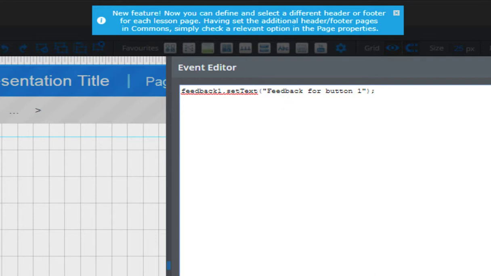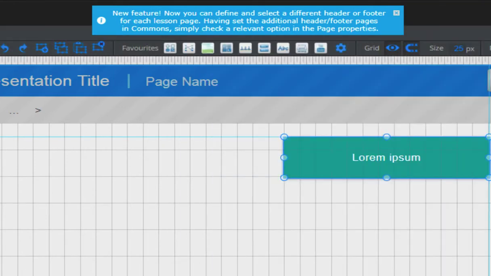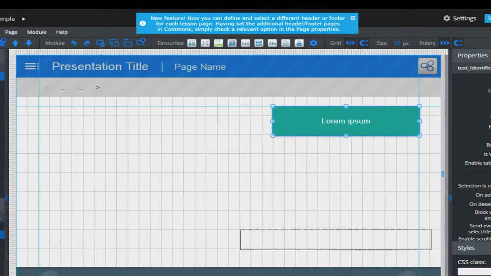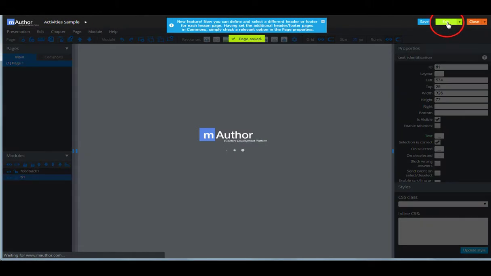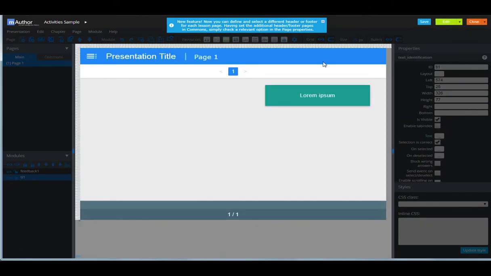So I will save it. So it has to be like this: set text with capital T. So it's case sensitive. Click on save. And now we can test it by clicking on preview. And when I click on the button, we can see the text.